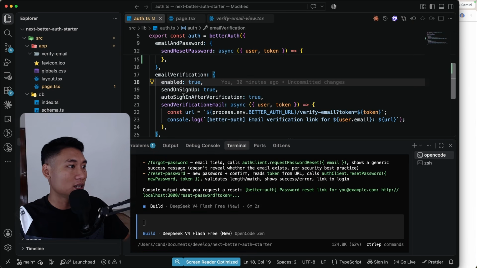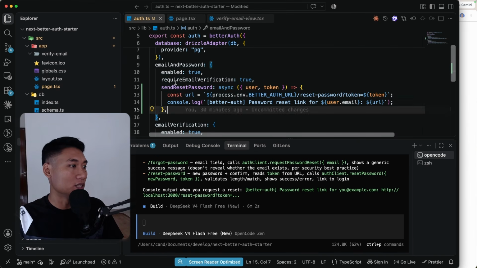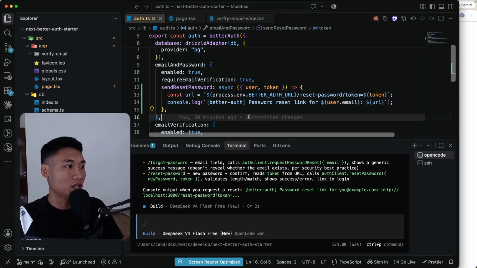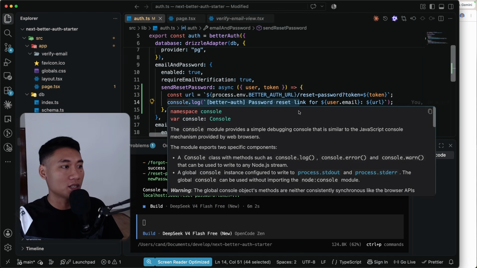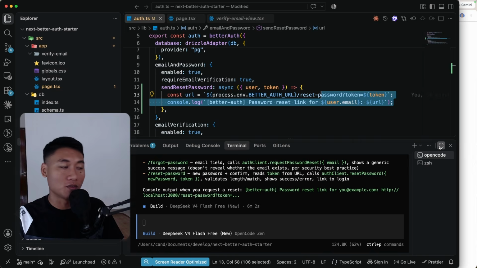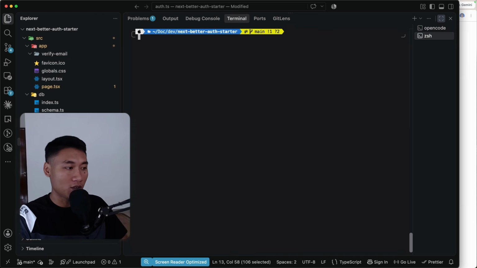And as you can see, it's basically adding this sendResetPassword on the emailAndPassword object. Then running the function in here. Then of course, just console logging the Better Auth password reset link for now, because we're in development mode. Then of course, it creates a forget password page, then a reset password page as well. Great. So now we can run npm run dev and just try it.